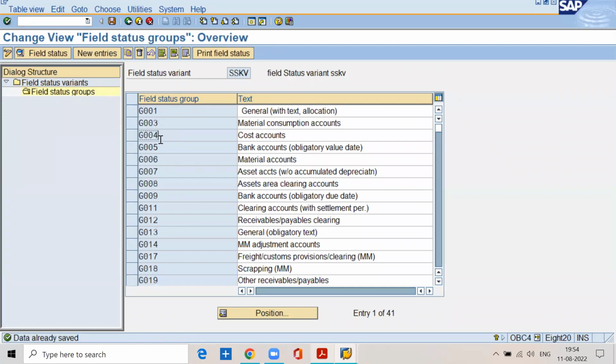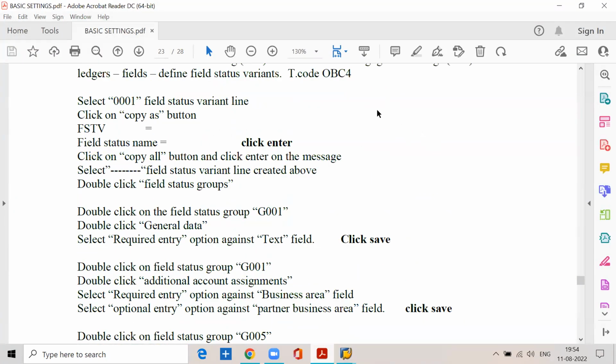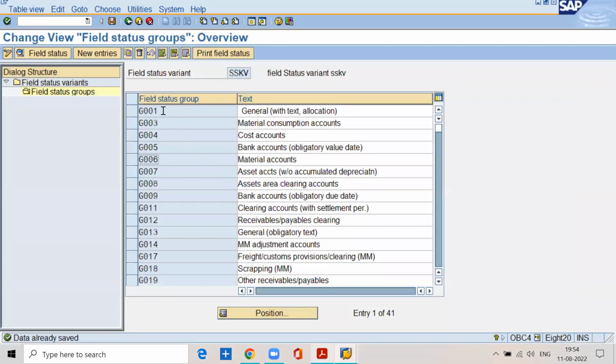Now here, G001, G003, G004, right? They contain the same fields and they represent one field status group name, right? Here, some space is there, no? Please write down. Field status group G001 is assigned in all the expense accounts normally.